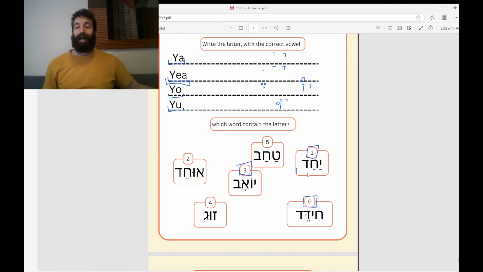In number 1, I can see the yud with the kamatz, creating this a from the kamatz and y from the yud together, creating this ya sound. When I look next to it, I see the letter chet from the last video connected with another kamatz, creating this cha sound. Last letter is the letter daled, creating a d sound, meaning together it will be ya, cha, d, yachad. The meaning of this word is together.